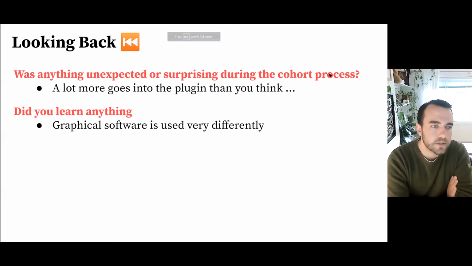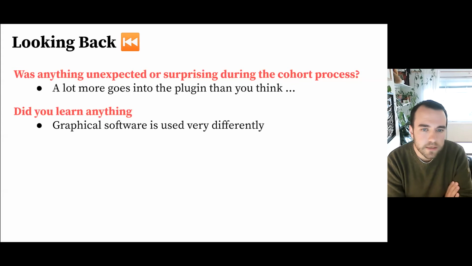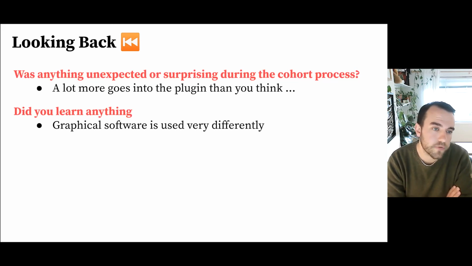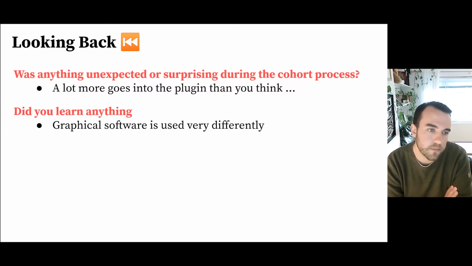So, answering these questions that we were given, was anything unexpected or surprising during the cohort process? This should have been an obvious point, but there's a lot more that goes into the plugin than you think is needed. I noticed when I use my own software, I don't change a lot of parameters, often because it was designed for my data. And also, when I do change them, I change them very quickly and I don't really think about it. But when you realize how much you need to display to the user, and how many parameters need to be exposed to the user, there's a lot more that goes into it than you think.